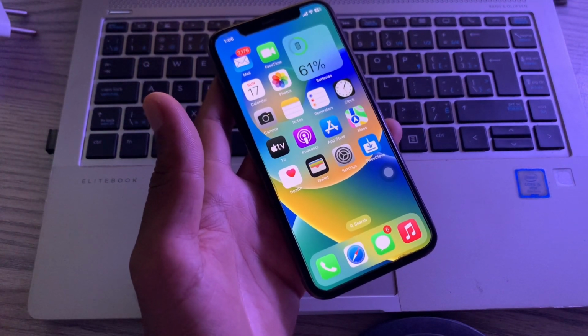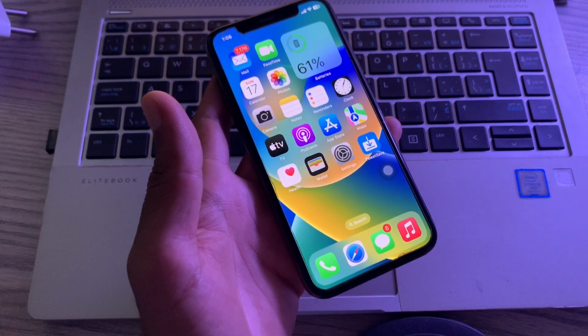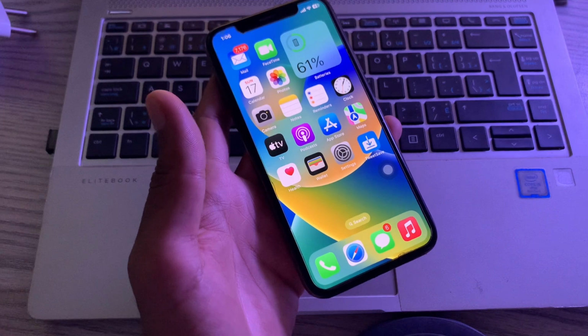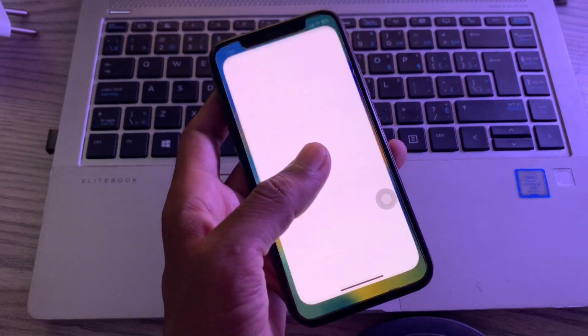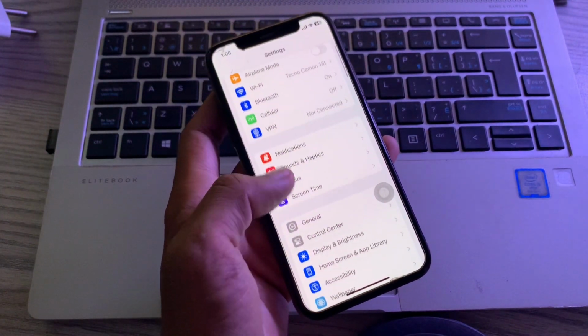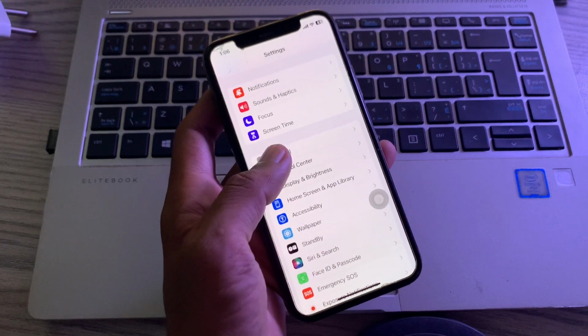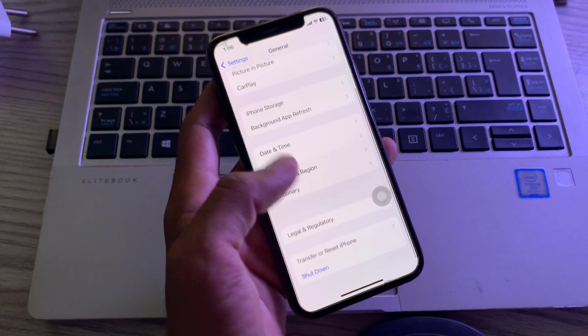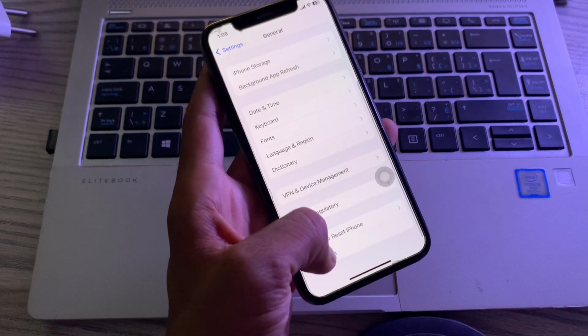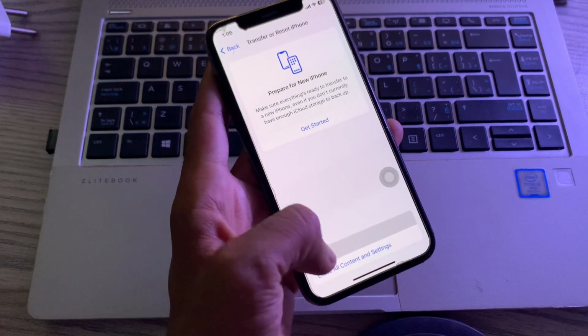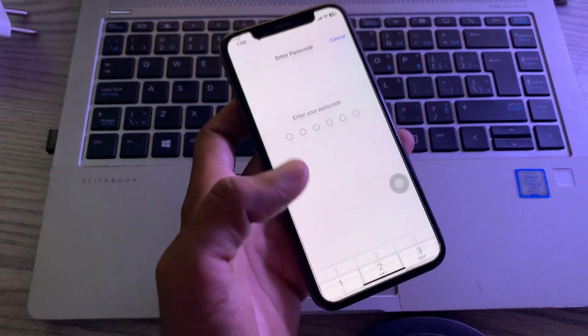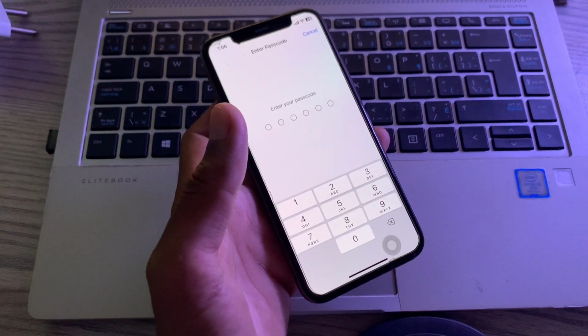If it's still not working, then the last step is to reset all settings on your iPhone. Many iPhone users claim that they were able to resolve the issue by resetting all the settings on iPhone to their default values. You won't lose any of your data, however you will lose the Wi-Fi password, so make sure that you remember the password. Open the settings, click on general, then open the transfer or reset option, click on reset, reset all settings, then enter the passcode of your iPhone.